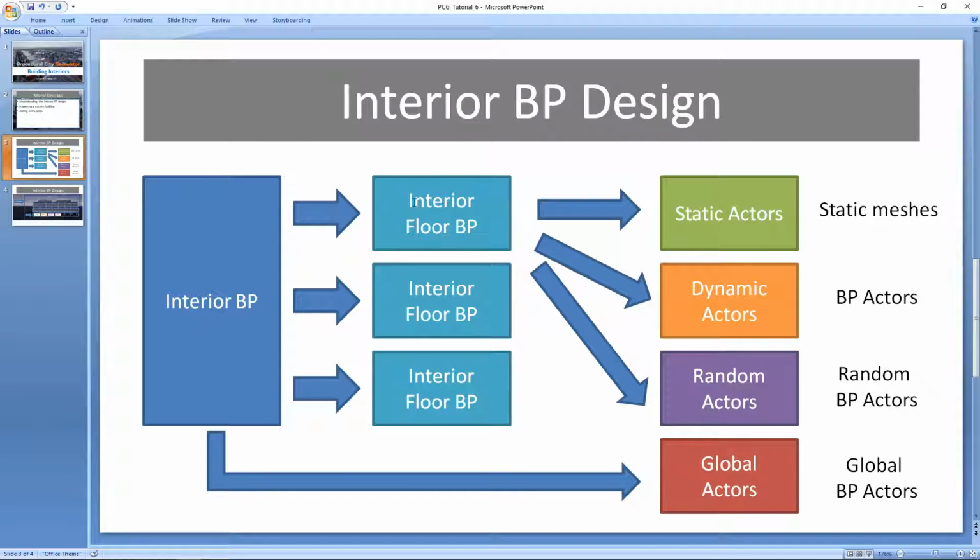Furthermore, each individual floor blueprint can have a series of actors. You can have static actors. Those are going to be usually static meshes. That's usually the furniture, right? The couches, the tables, etc. You'll have dynamic actors. Those are going to be actual blueprint classes, blueprint actors. Typically in PCG, those are going to be doors.